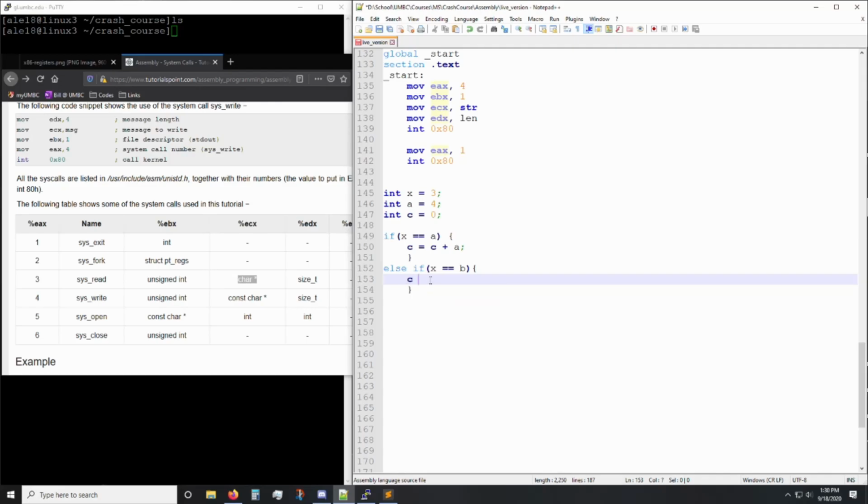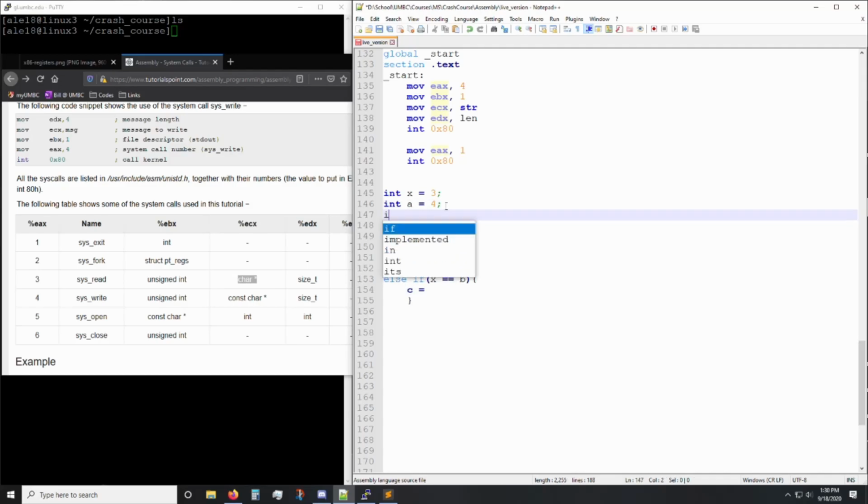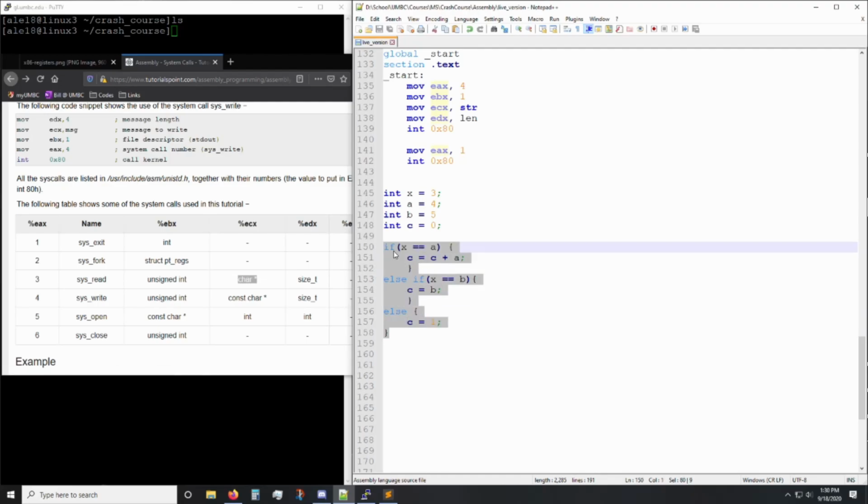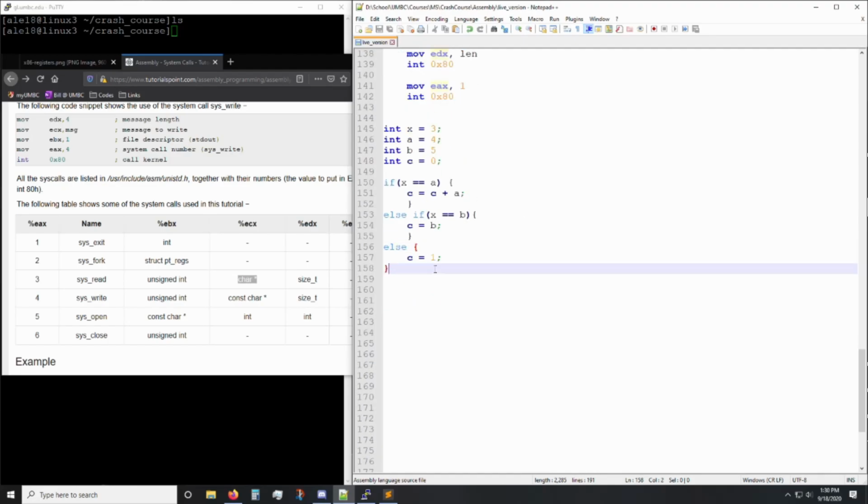All right, so we're gonna say c equals. We don't have a b. We'll make a b. c equals b. Otherwise, else, c equals 1. So this is our if statement. It looks pretty simple. It's got an if, an else if, and an else in C. Let's talk about how we'll write that in assembly.